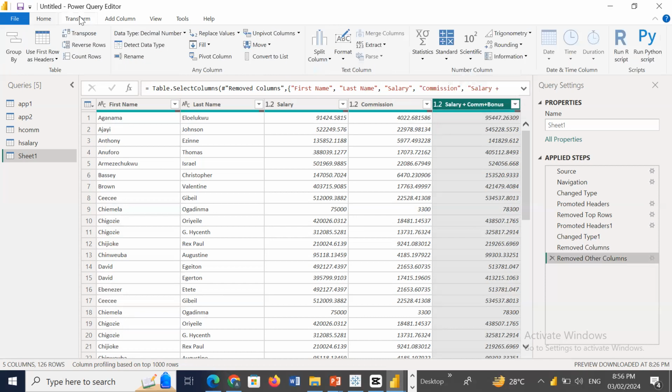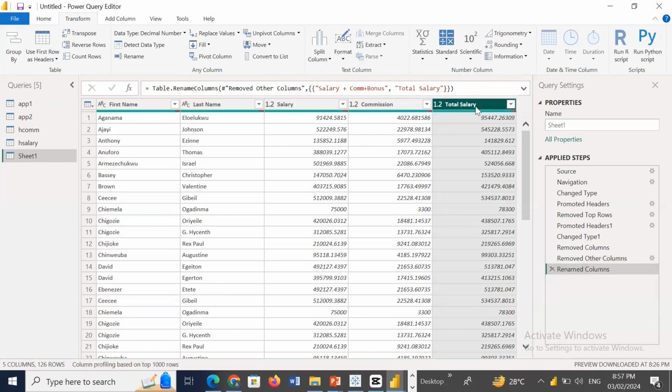I go to the transform menu. Let me use this transform menu. When I go to the transform menu, I click on rename on this particular column. I click on rename and I type total salary. So you can either use this method or use the previous method to get total salary.